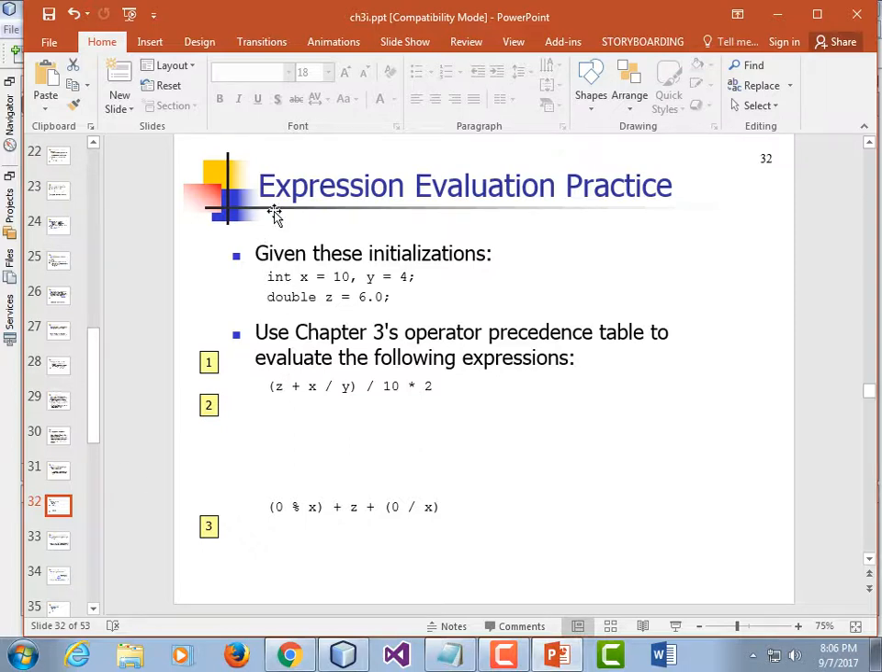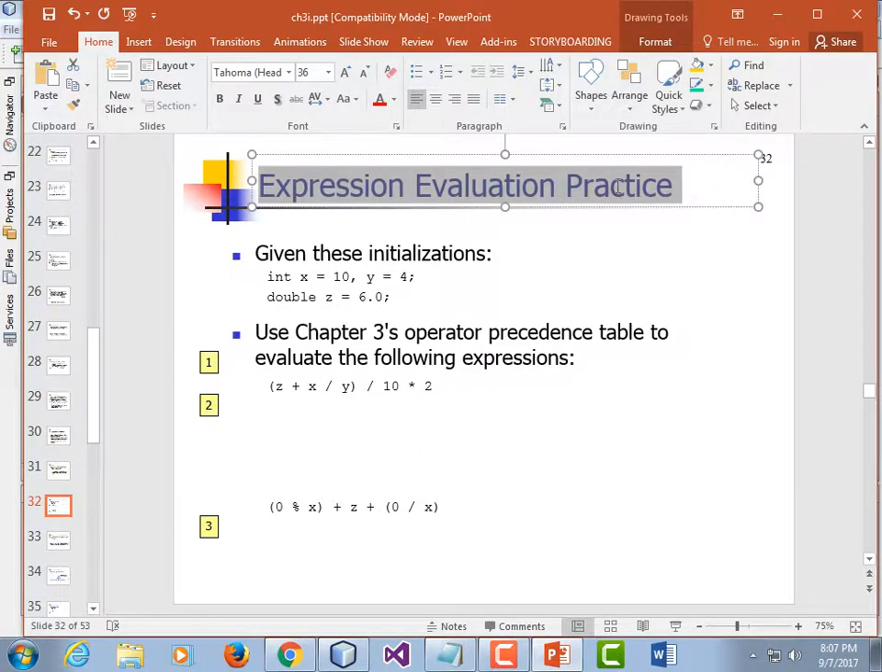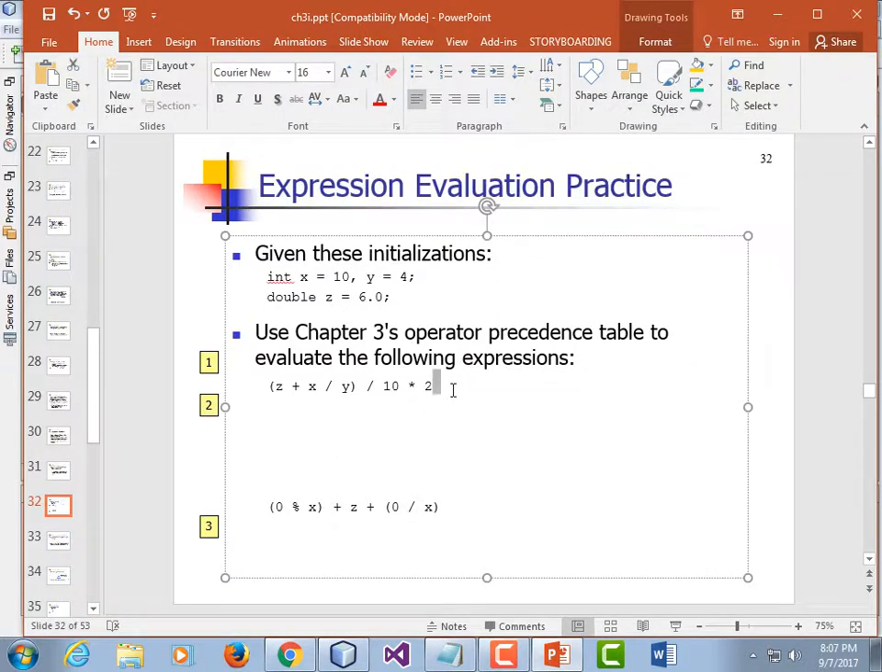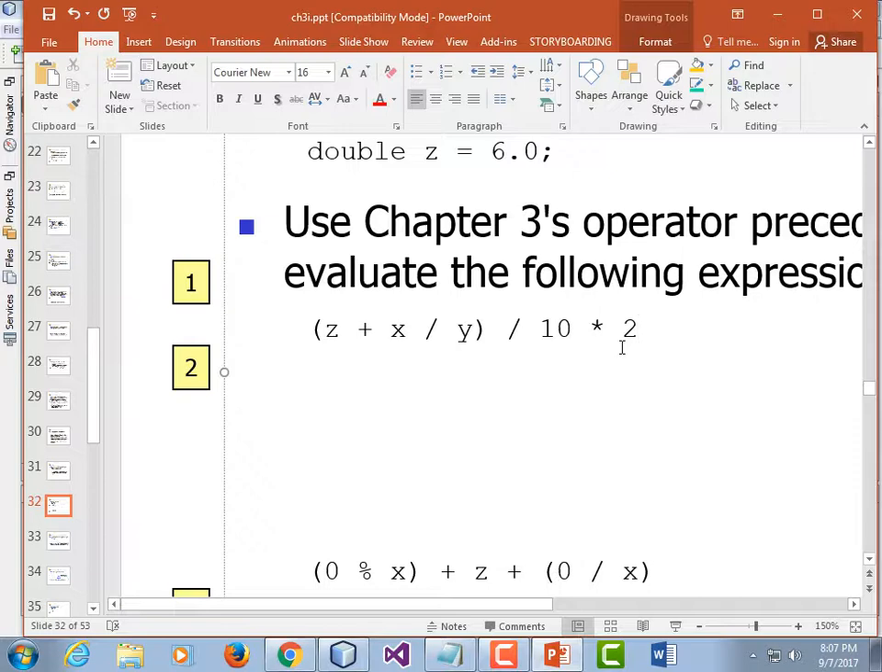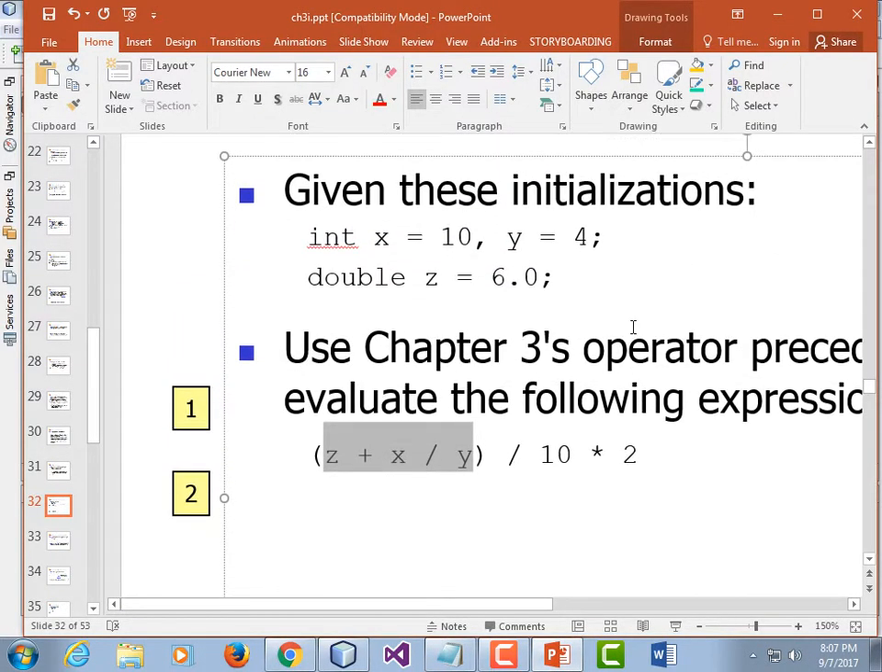Okay, this is wanting us to practice expression evaluation using PEMDAS and integer rounding. So let's take a look at it. Using the operator precedence table, we know that addition and subtraction happen after division and multiplication are done. So let's take this thing apart one at a time. What do we have to do first? Parentheses stuff happens first. So we're going to do that first. So inside there, what's the first thing that's going to be done? The addition or the division?